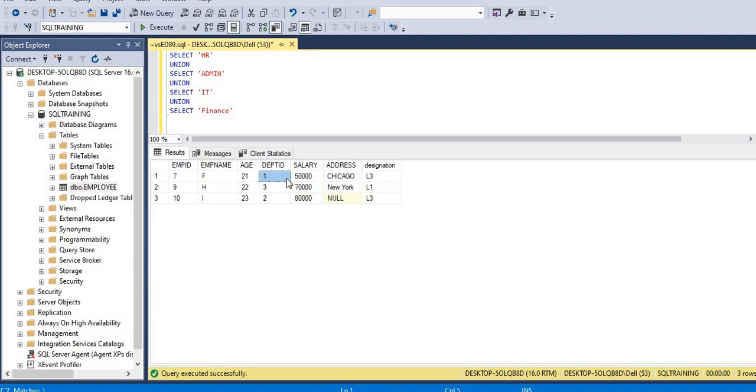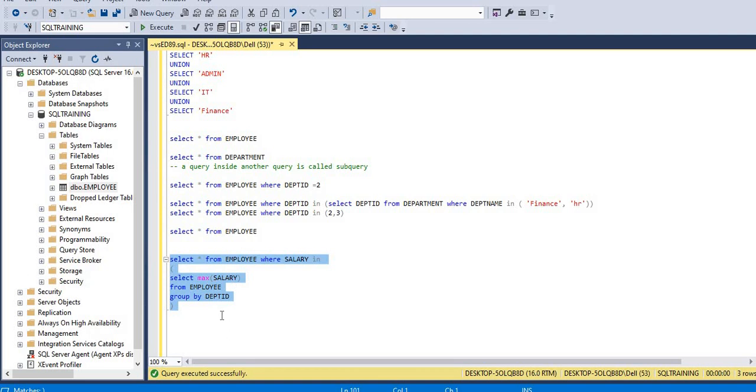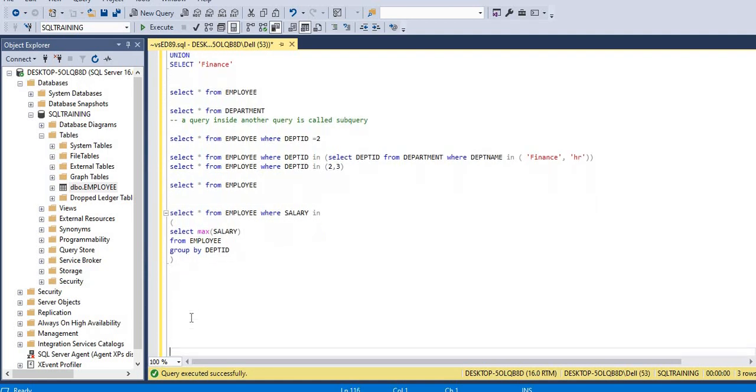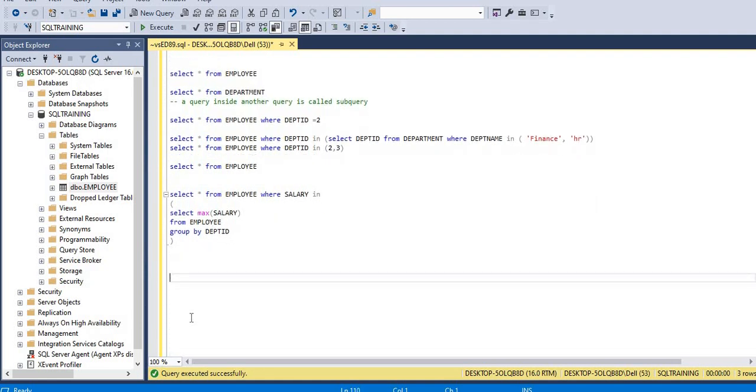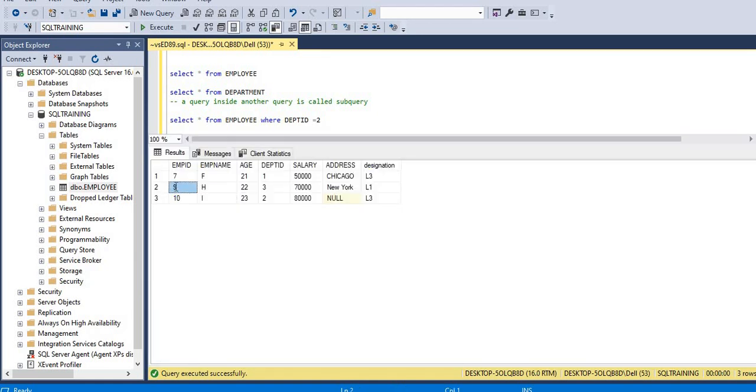In department ID 1, 50,000 is the maximum salary and F is the person who is getting it. In department ID 2, 80,000 is the maximum salary and the person who is getting it is I. Here it did not give any error because the group by is in the inner query and we are displaying the details in the outer query. This is an example for a subquery, but the output it returned is not correct. I will tell you why.